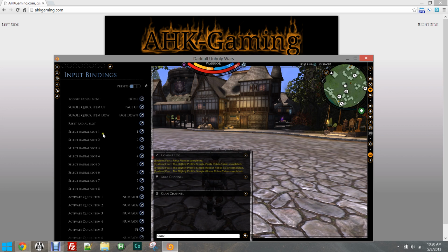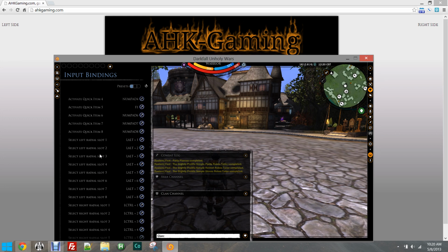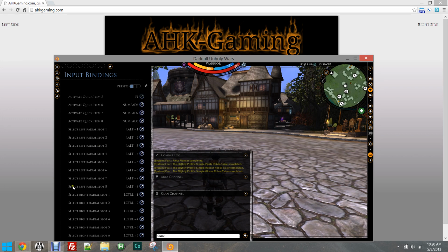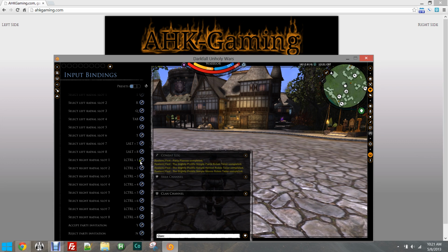Oh, there's one more thing. On the forum, somebody mentioned that they used some of their spells in the select radial slot 1 through 8 positions right here. Well, underneath activate quick item, you have select left radial slot 1 through 8 and select right radial slot 1 through 8. Those are the ones that the script actually reads. So these are the ones where you're going to put your hotkeys. I'm going to set these up real quick. Then I'll set up my right side here. And then my bindings are set.